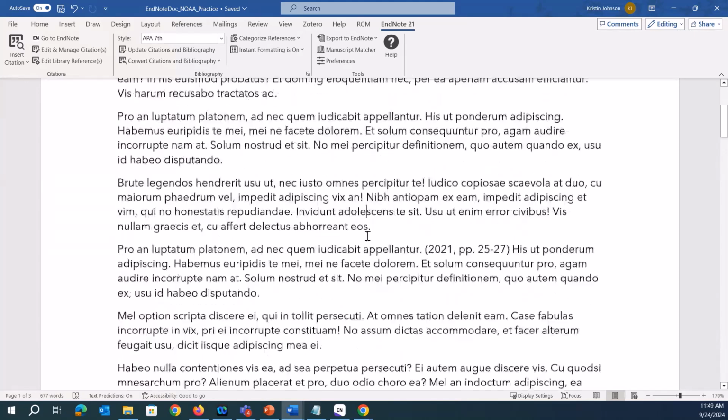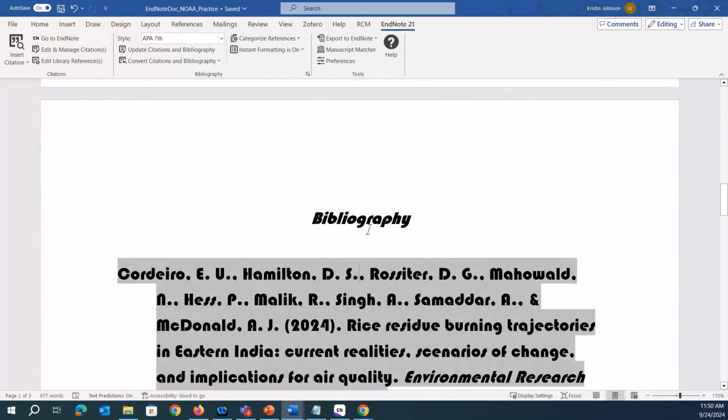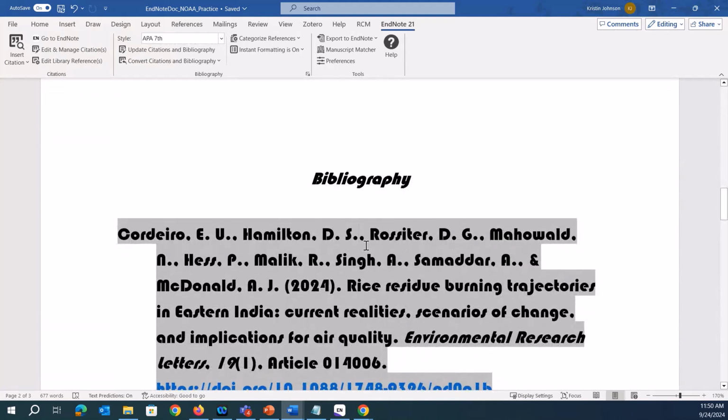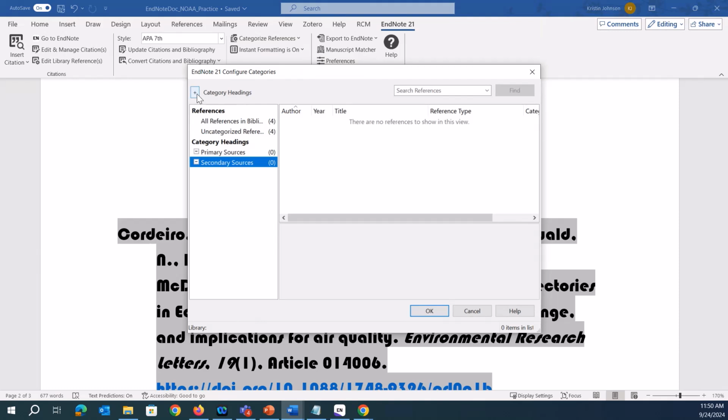Some other things that you might be interested in doing is, maybe you're writing a chapter or you've got a book. You can categorize your references as well. So in that EndNote ribbon above the instant formatting, there's categorize references. You can go to configure categories. And right now I've got random ones, primary sources and secondary sources, but you can add a category heading, maybe like chapter 1 or whatever it is.